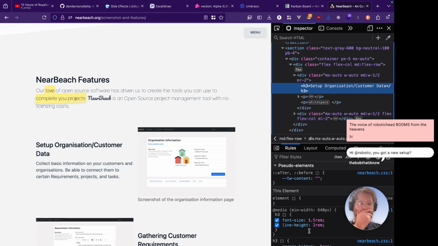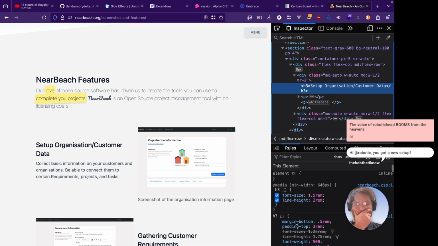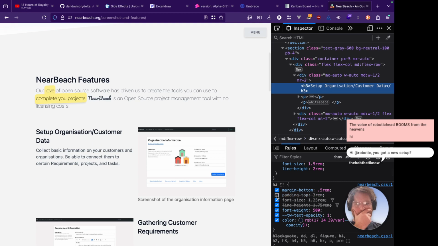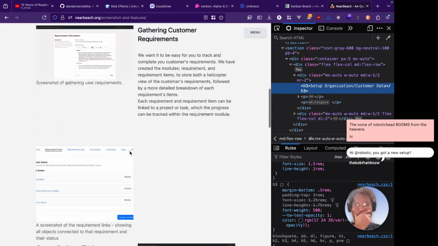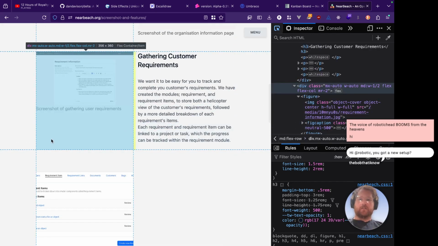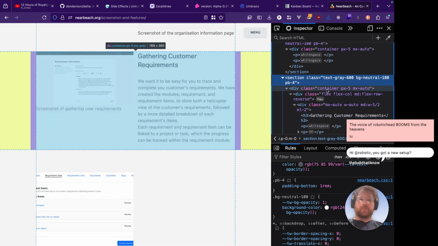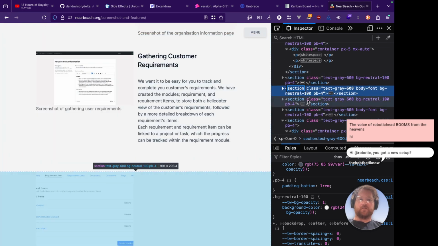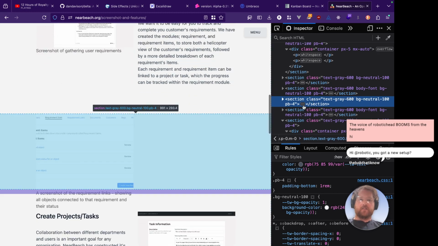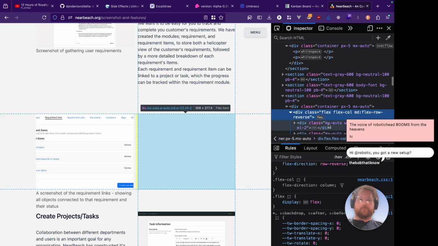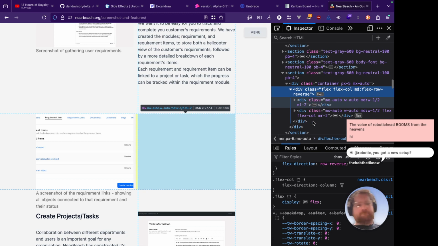All right. I like it like that. It's gathering user requirements. That's a whole section, and then got that, and then okay. Yep.